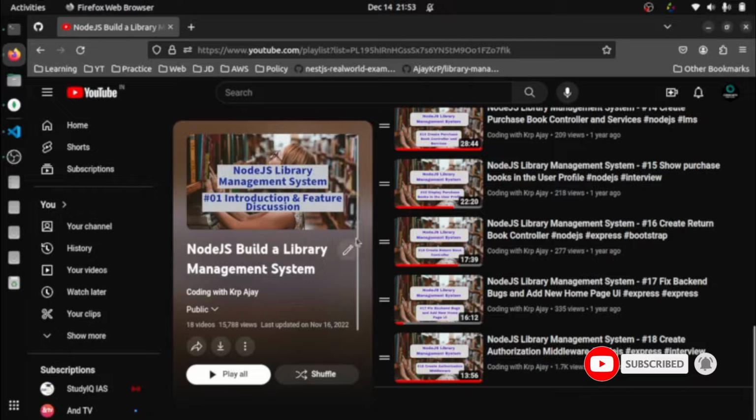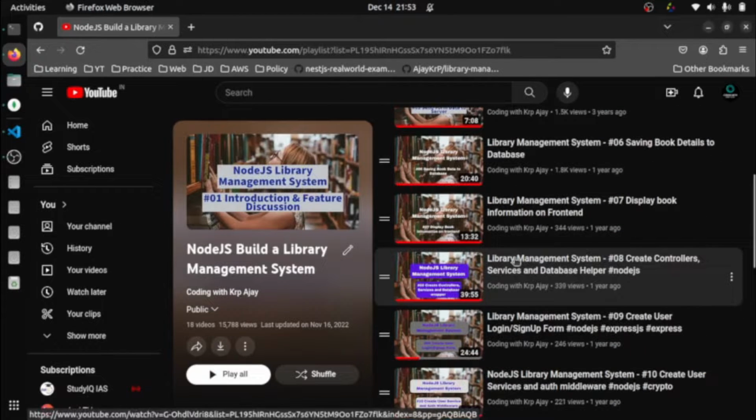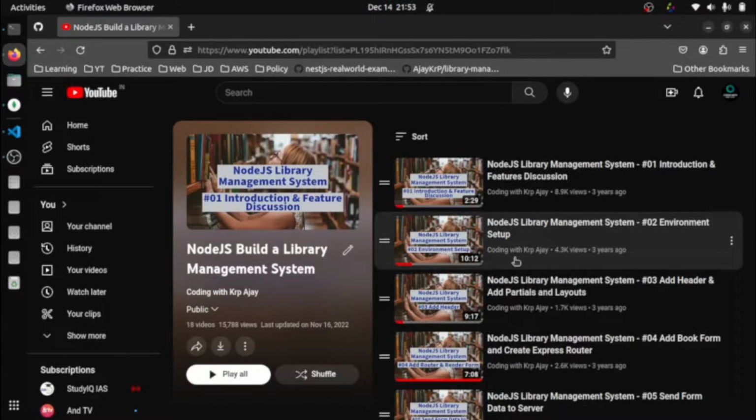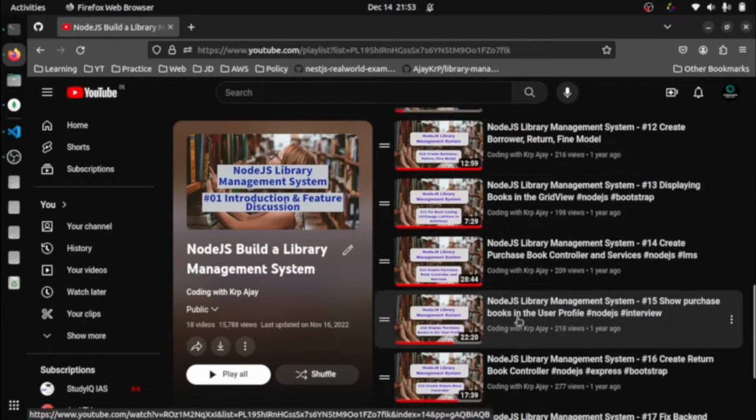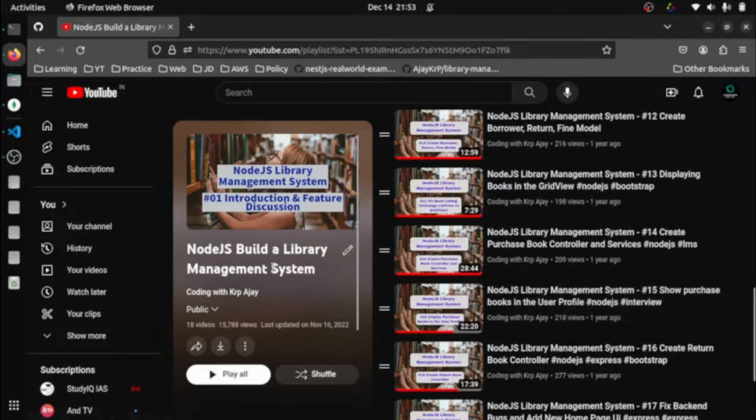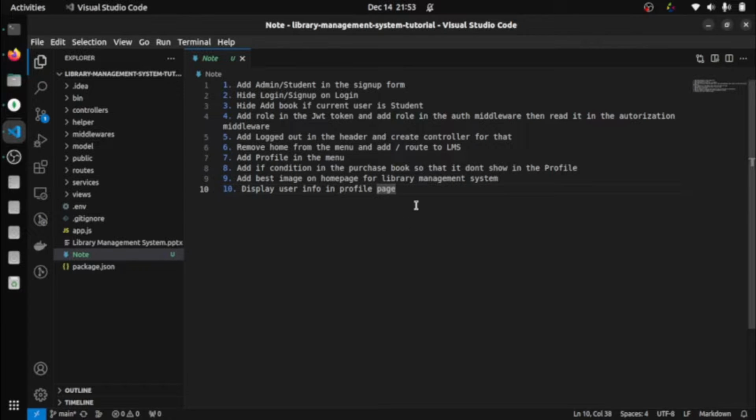In this video we are going to continue our NodeJS Library Management System. We will be focusing on some pointers which I was mentioning in the previous videos. So here are the pointers which we are going to focus on in this video.